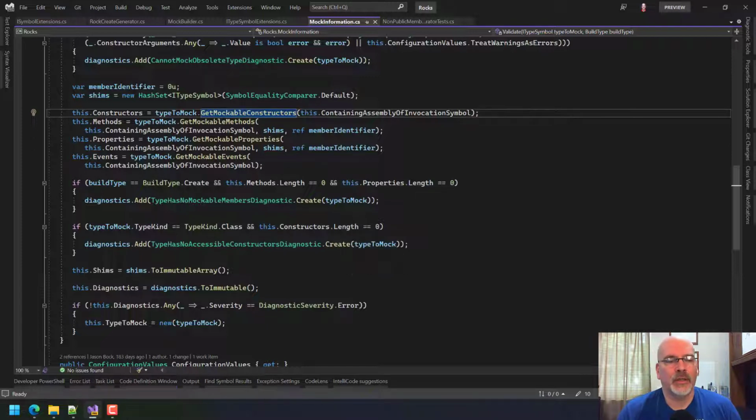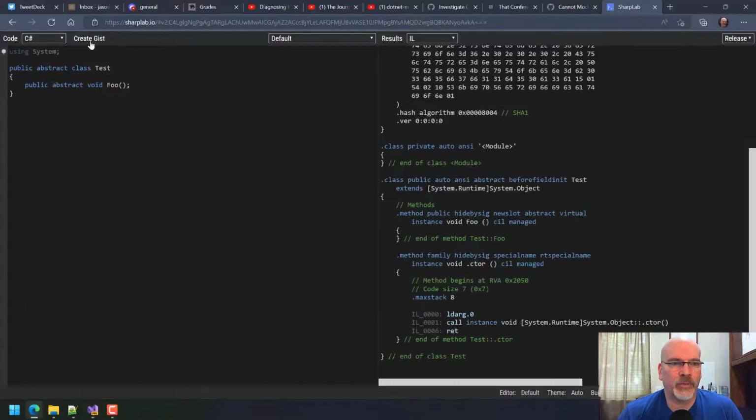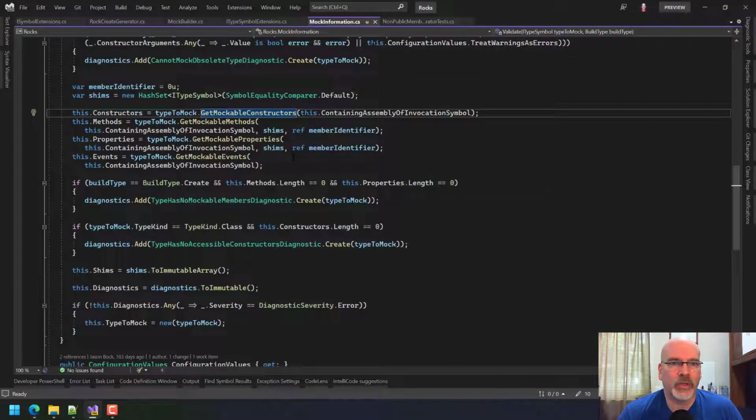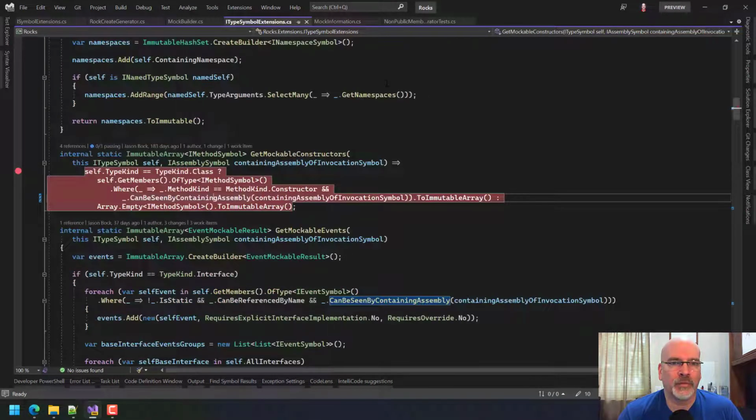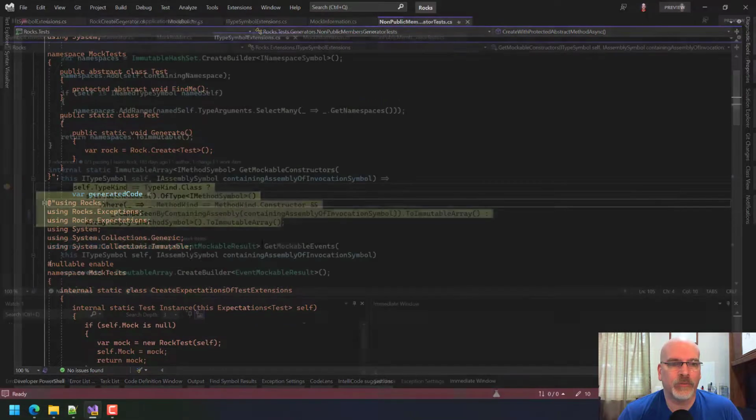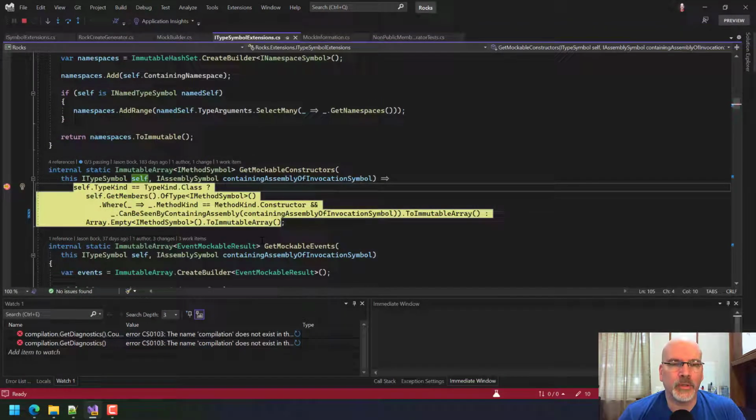I don't know if I did this in the last episode or not, but when I did this in SharpLab, you see that there is a constructor made. It has this family here. I don't know what that actually is. So we're going to debug this and get into, where is it? Here, and see what we're actually getting for constructors. So let's run the test on this. Okay, so we got there.